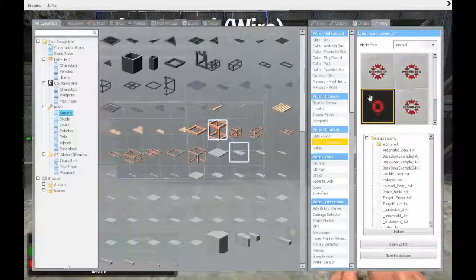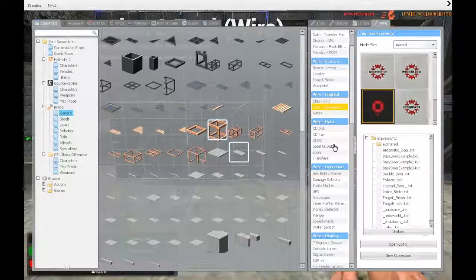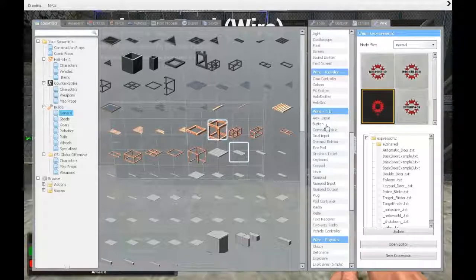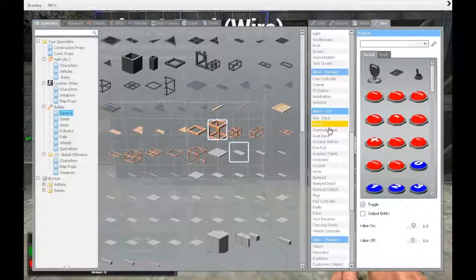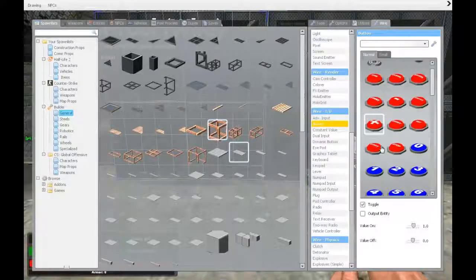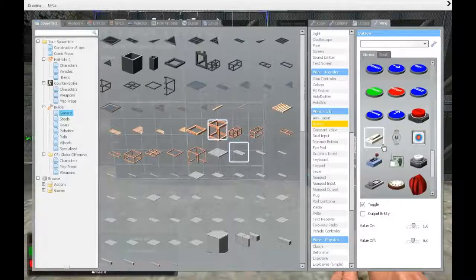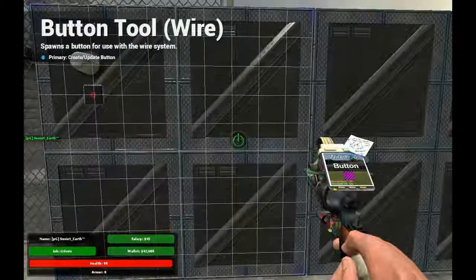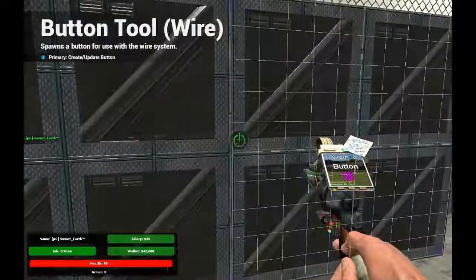After that, you'll want to... If I'm going a little too fast, you can pause it to catch up. You're going to want to get a button, and make sure it's set to toggle. That's very important. Anyways, pick any button you want and you can spawn it. You can spawn it over here, I guess.